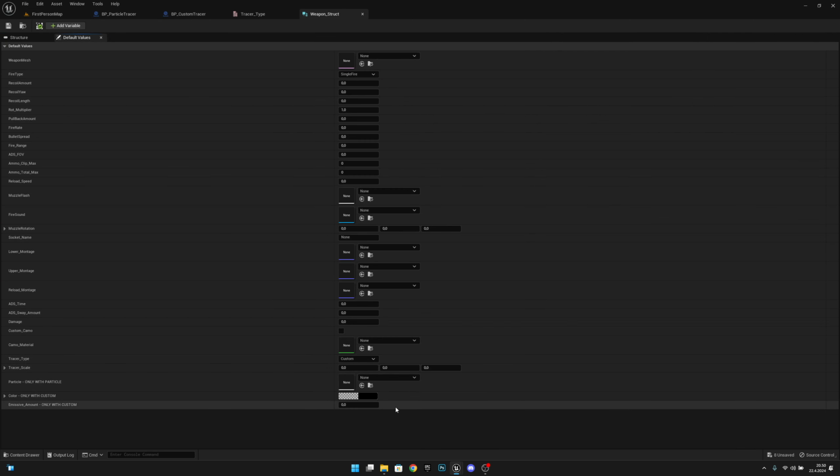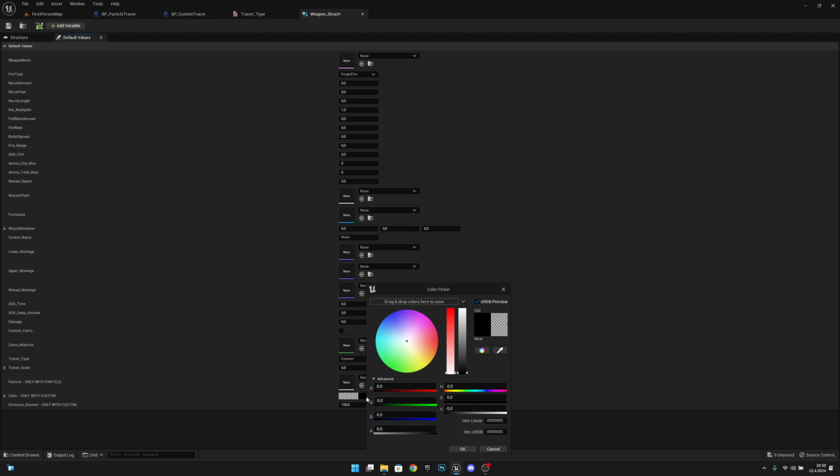So let's set this emissive amount to, for example, 100. And color, let's set it to some shade of orange, I think, something like that maybe. Oh, this is lagging for some reason. Now let's make the alpha 1. Okay, that's good enough.